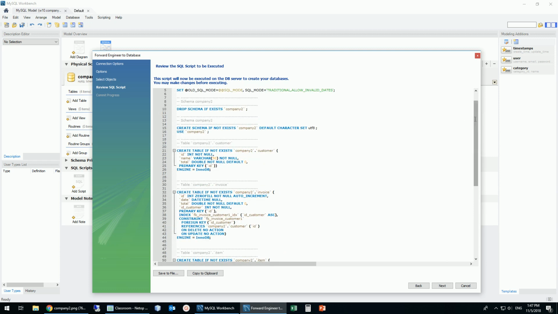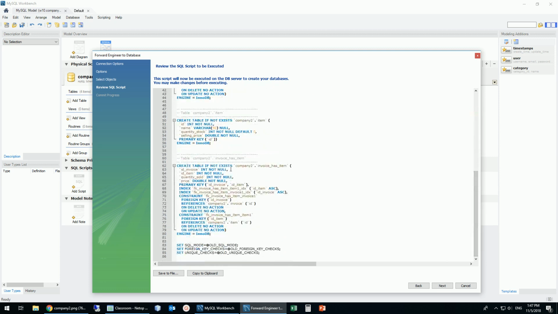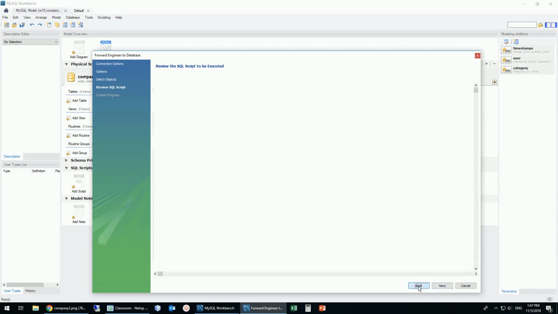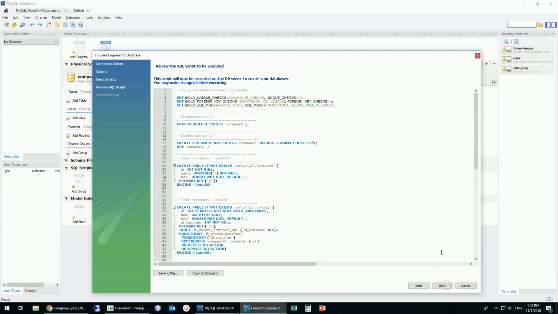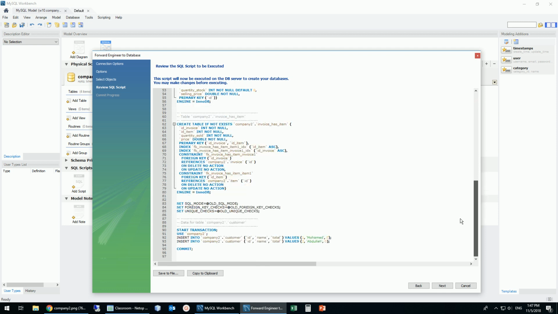And I forgot to do something, because the inserts are not shown up. I'm going to go back, because I would like to have these inserts. And where are they? Here they are: generate insert statements for tables. By default they're not selected, but if you select them and click next again, you see at the bottom I have the insert into. These ones that I added manually in the customer, I can find them here now.